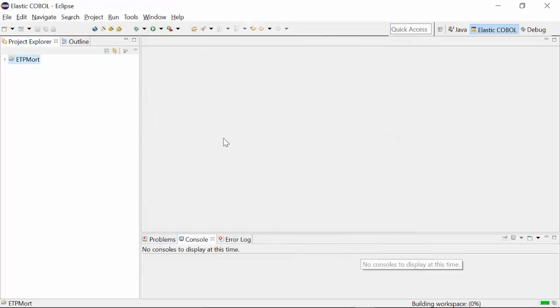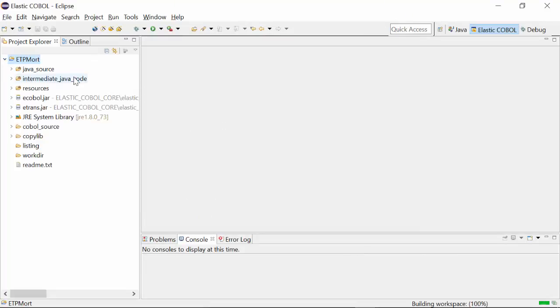ETP is the Elastic Transaction Platform, and it's Heirloom's equivalent of the CICS environment. It's all written in Java, and it implements every CICS verb that you can imagine. There are some minor exceptions, but basically everything that you do in CICS can be done in the Elastic Transaction Platform. So what have we got generated here?